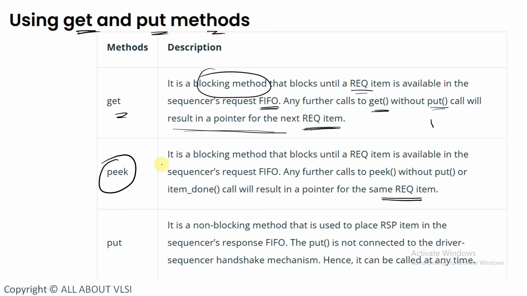And coming to the put method, it is a non-blocking method that is used to place a response item in the sequencer's response FIFO. The put method is not connected to the driver-sequencer handshake mechanism, hence it can be called at any time. There is no necessity that you should call this put method only after the get method. You can call this put method before the get method also. There is no dependency upon the handshake. It is not involved in any handshaking mechanism.